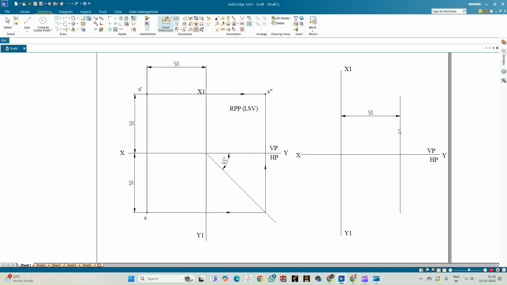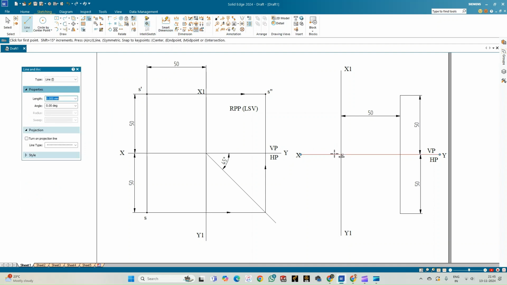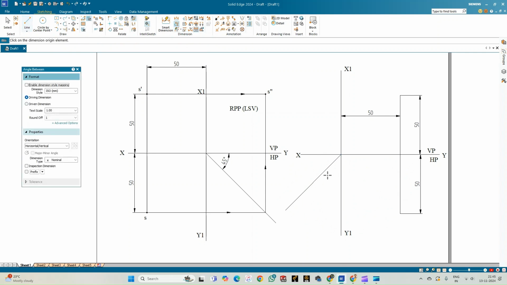Let me go for the smart dimension. So the distance here is 50 and this is also 50. So next thing is I need to draw the side view. So for that, let me select the line option, and from the point of intersection, I'll be drawing a line at an angle of minus 135 degrees. So go for the angle between. So select this median line and this x1 y1 line. So this is 45 degrees.